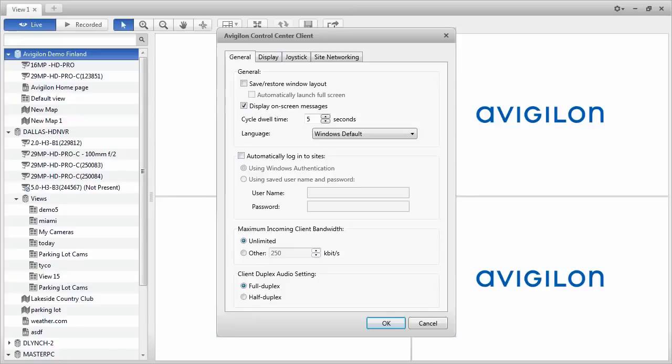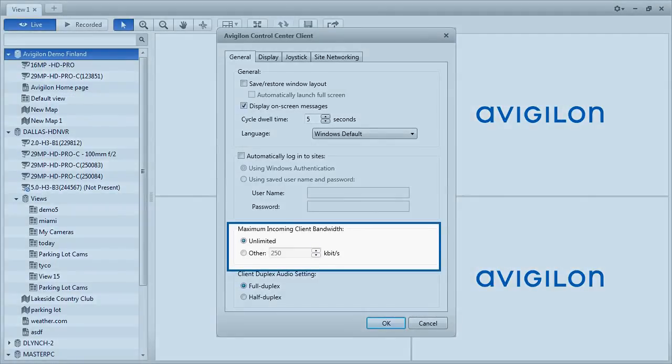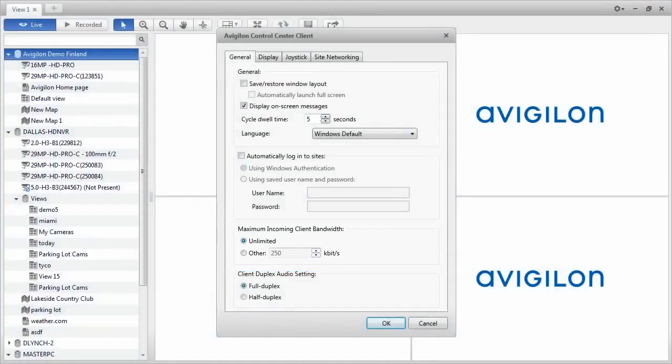If you have limited bandwidth access, you can limit the amount of bandwidth used by the client software. This includes the bandwidth used by streaming live video. By default, the maximum incoming client bandwidth is set to unlimited, but you can set the maximum kilobits per second.